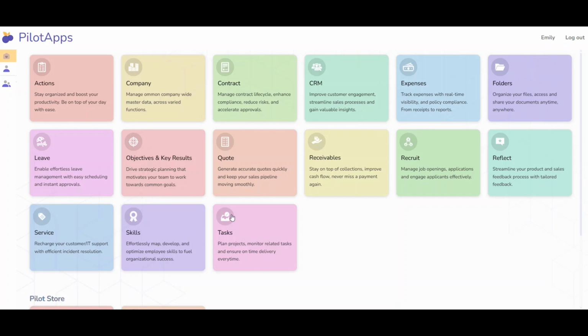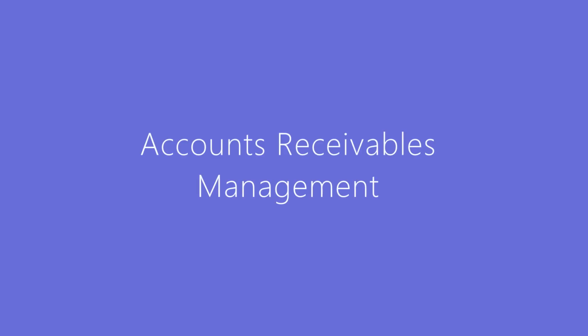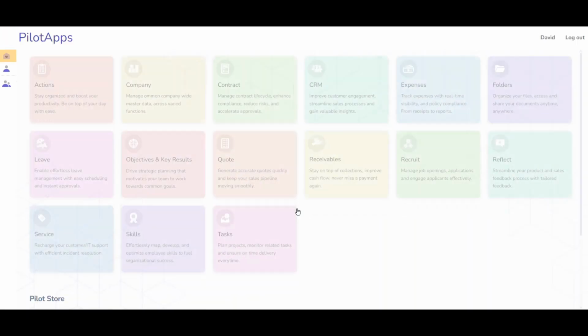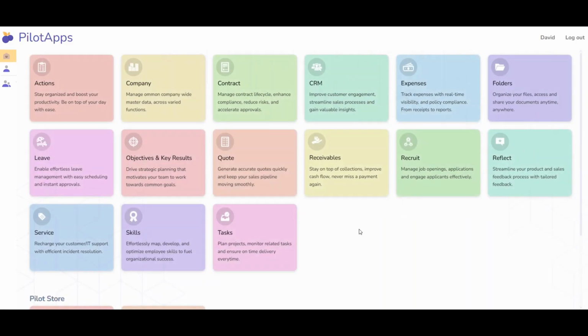As Emily delivers the client projects, David needs to ensure that the clients are being made aware of the completion of varied project milestones. The client contract would specify the monetary commitments of the clients in relation to the project milestones that have been met successfully. David uses the Receivables app to track client payments.